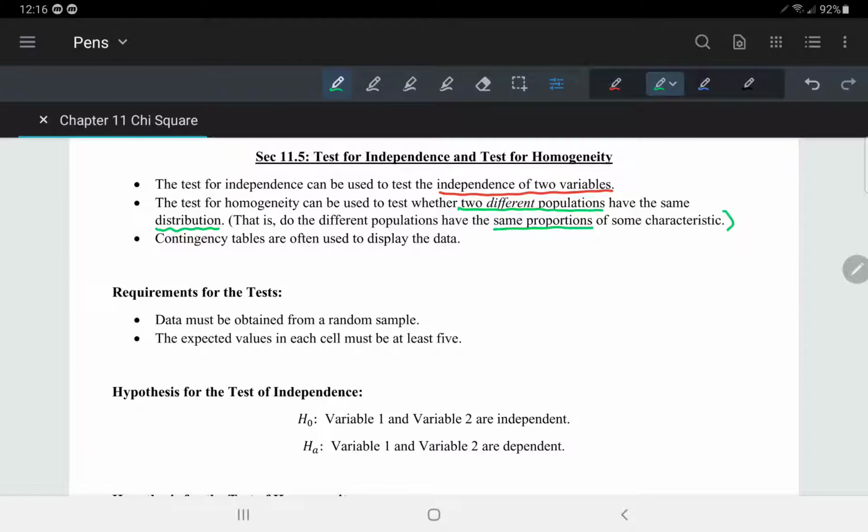A hint that we'll be using the test for independence or homogeneity is that we'll often be using contingency tables to display the data. There are some requirements for the test. The data must be obtained from a random sample, and the expected values in each cell must be at least 5.